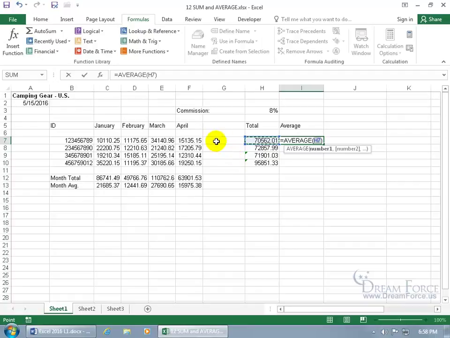And if there's no adjacent cells next to it, it won't go beyond it. So that's not the range. Go ahead and click and drag and select the correct range, hit enter, and there's the average cell for this employee for the 4 months. And he averaged about 17,000.